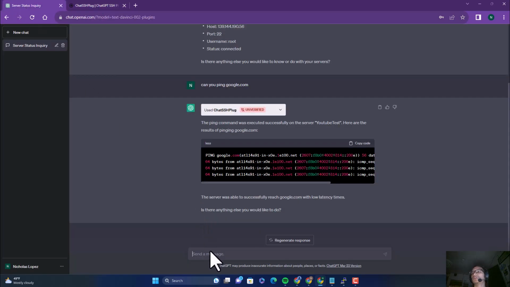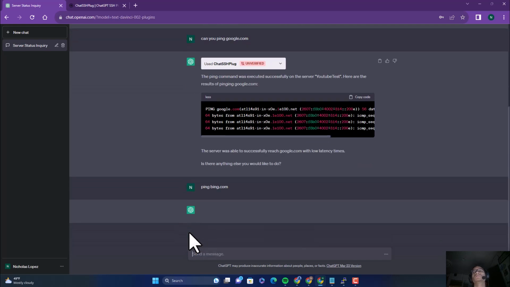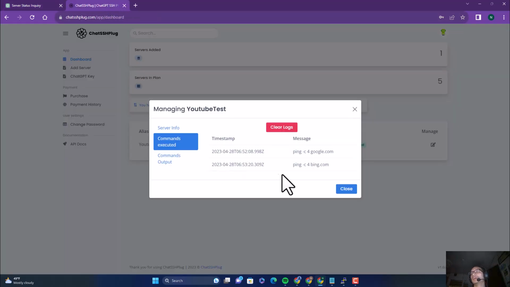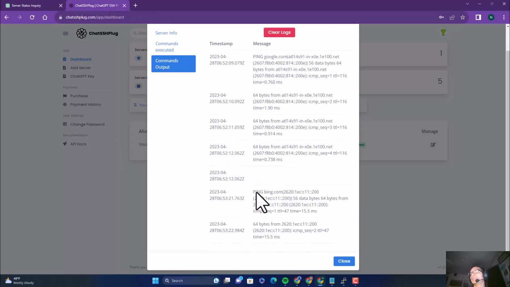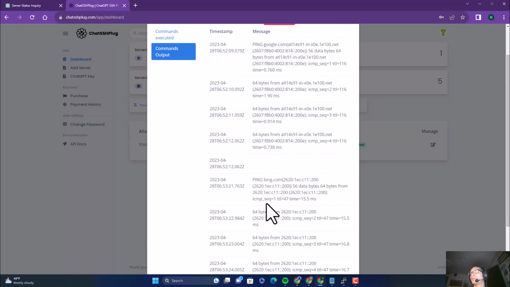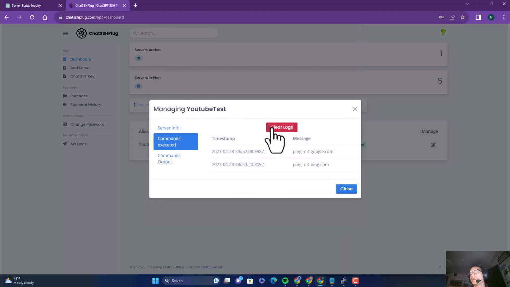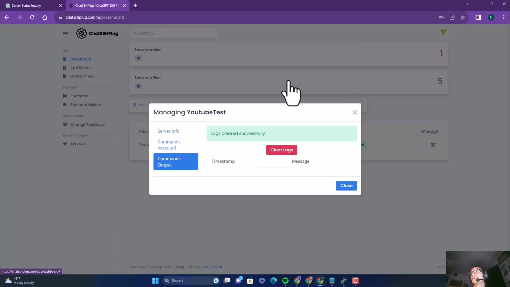So let's say something else. What's a good command? Let's say we'll do ping again. Ping bing.com. Alright, after this we're actually going to do something a little bit more interesting than just pinging, but this is just so you can see that this updates automatically. In the background I use socket.io for the real-time communication. Just another cool little thing. Clear the logs.